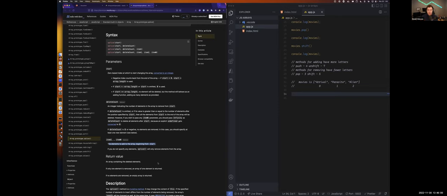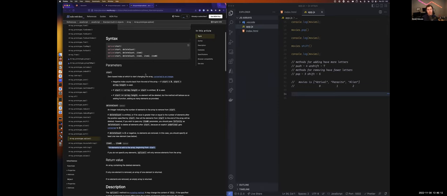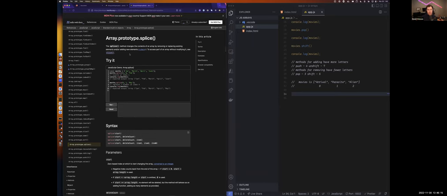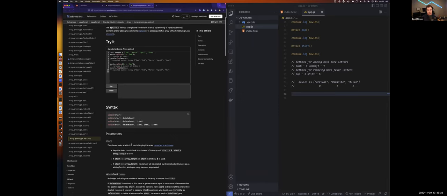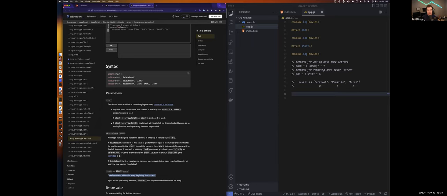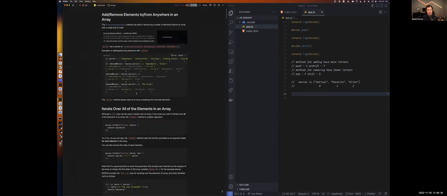Splice is your first big foray into having to digest and understand what is happening inside of this MDN documentation. But until now, we've kind of touched on this and said, oh yes, this does this. Whereas our splice method is going to be a little bit more complicated, and we're going to be able to make certain decisions based off of this. So let's look at some potential options that we have with this.